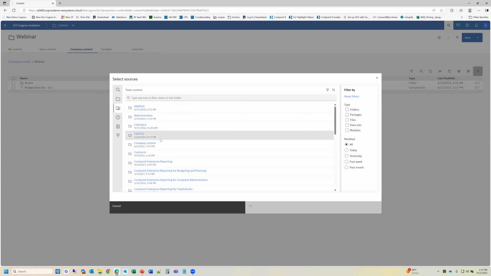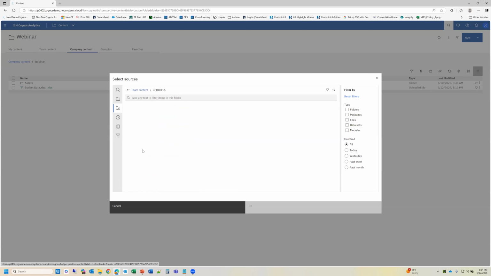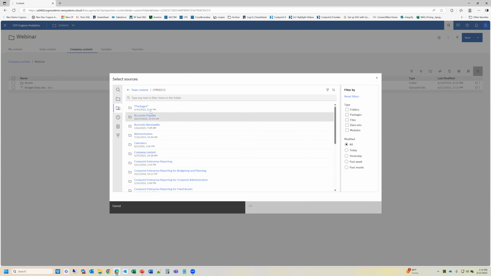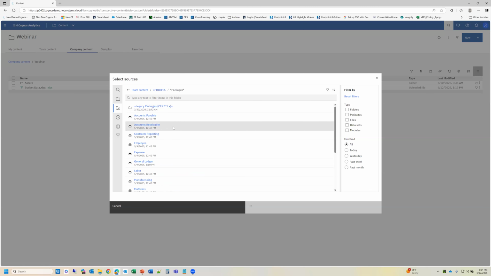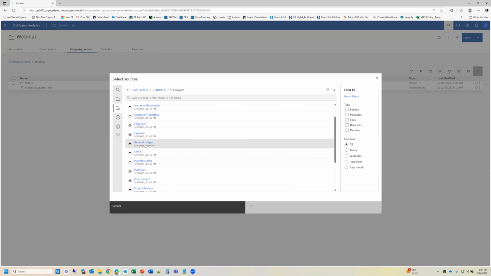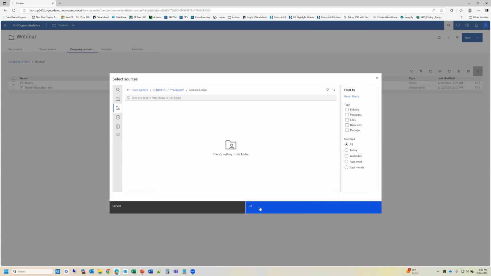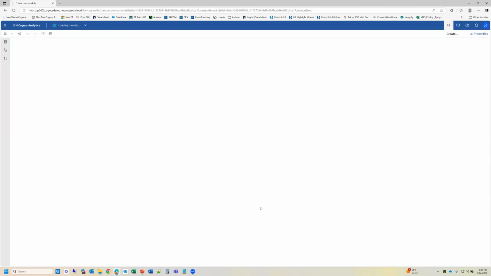But for our purposes, I'm just going to use one of the packages that we have available to us. Since I'm looking at financial data and I want to do a variance analysis of my actuals, I'm going to go look at my general ledger data. So Cognos lets you, if it is a DQM or a dynamic query mode package, which is one of the newer packages that have been recently released, you can use those and actually embed them into a data module. So I'm going to select the general ledger package and click OK.